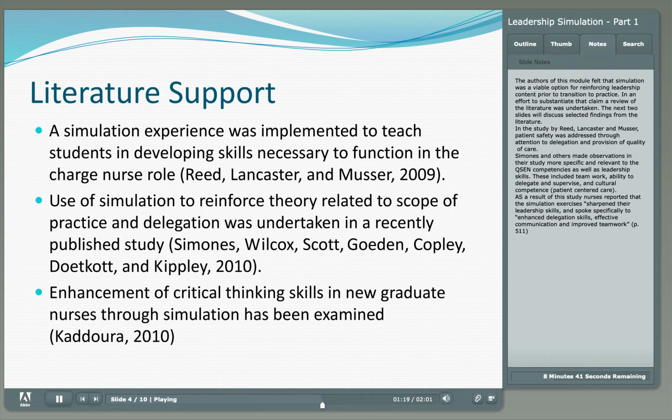Others, such as Kodura in a 2010 article, have used simulation to determine how simulation affects new graduate nurses' critical thinking, learning, and confidence. One of the themes that emerged from this study was fostering critical thinking and leadership skills through feedback on simulation. The nurses reported that simulation using critical care cases sharpened their leadership skills and spoke specifically to enhanced delegation skills, effective communication, and improved teamwork.